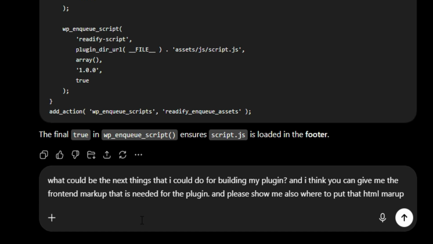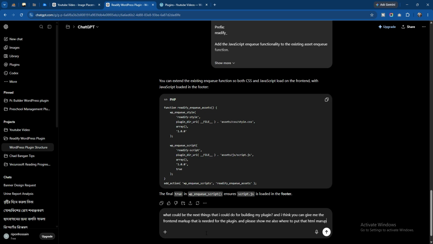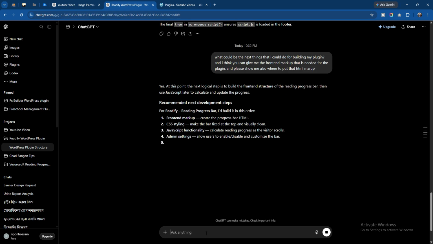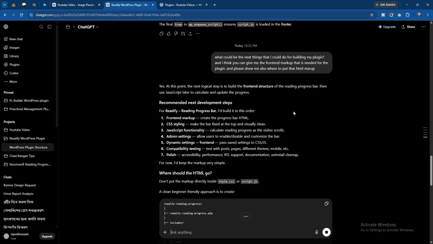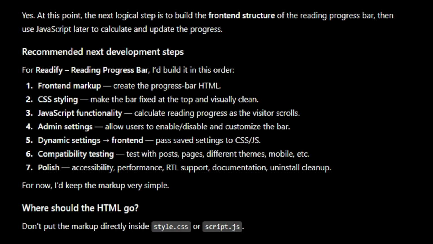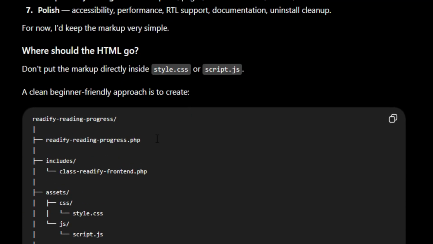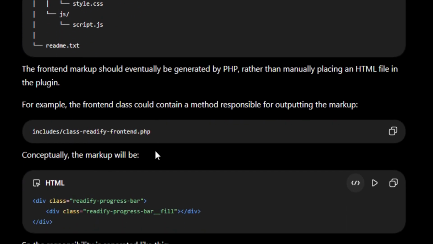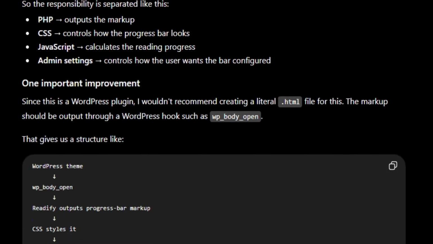Okay, so we're asking what could be the next thing that I can do, and I am also telling ChatGPT that we can add the markup that is needed for output. So I will give the command. Then as you can see, it says that at this point the next logical step is to build the front end structure, as I told you. So I will go for the front end structure, and it is saying that, for example, the front end class contains a method responsible for outputting the markup. So this is the markup that it shows.